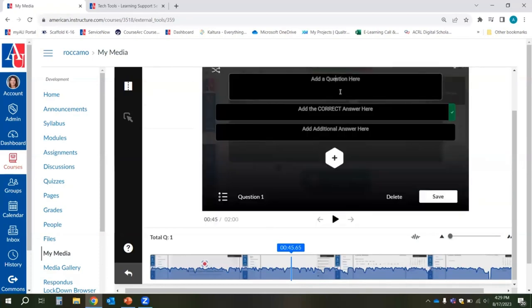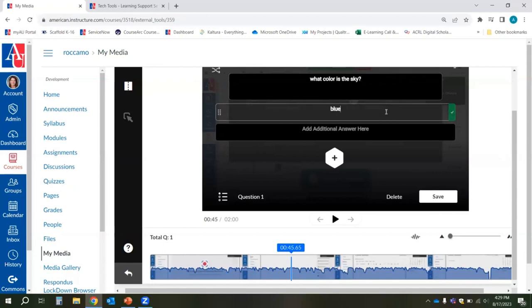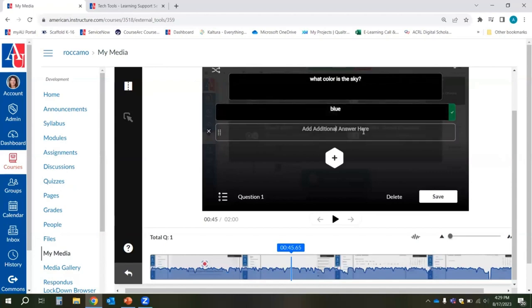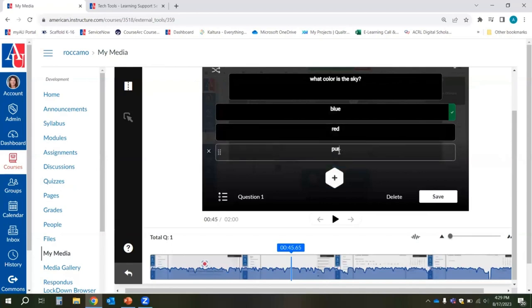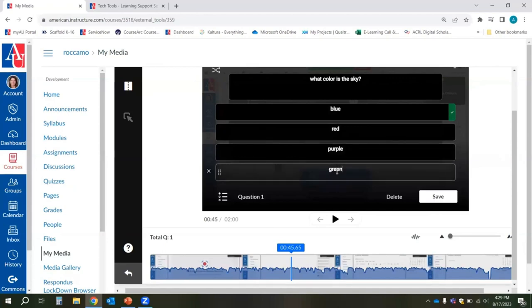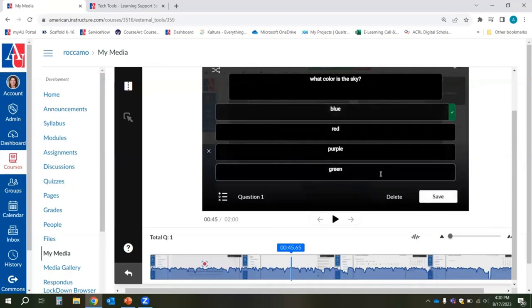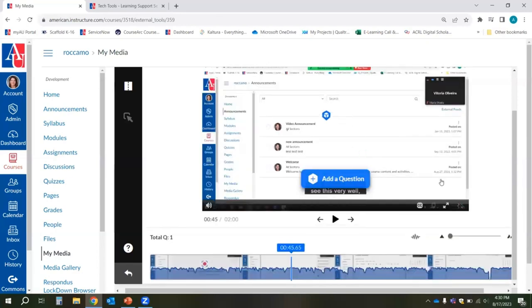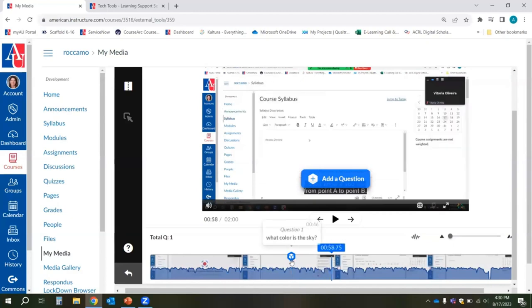I'm going to pick multiple choice. So what I do is I add my question. You put the correct answer there, and then you can add as many different distractors as you would like. And then whenever you're finished, you click Save. It puts this little cube icon there in the place where you had indicated you'd like to have a question. I'm going to do one more.